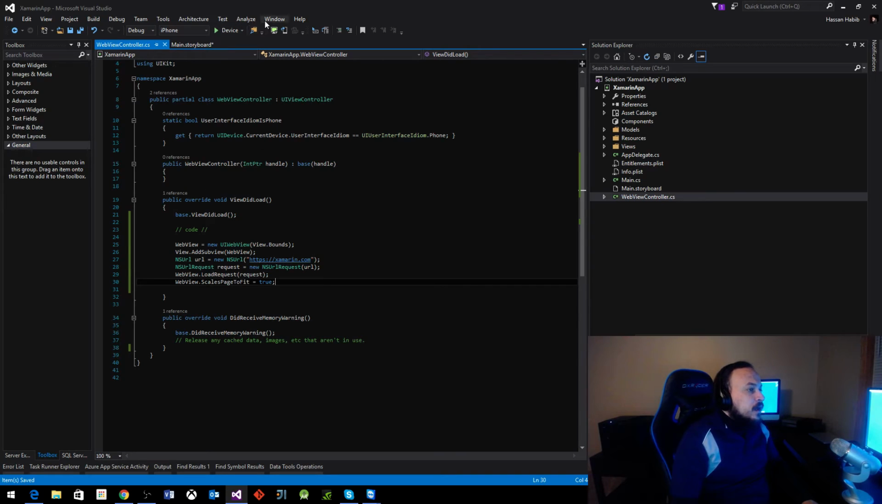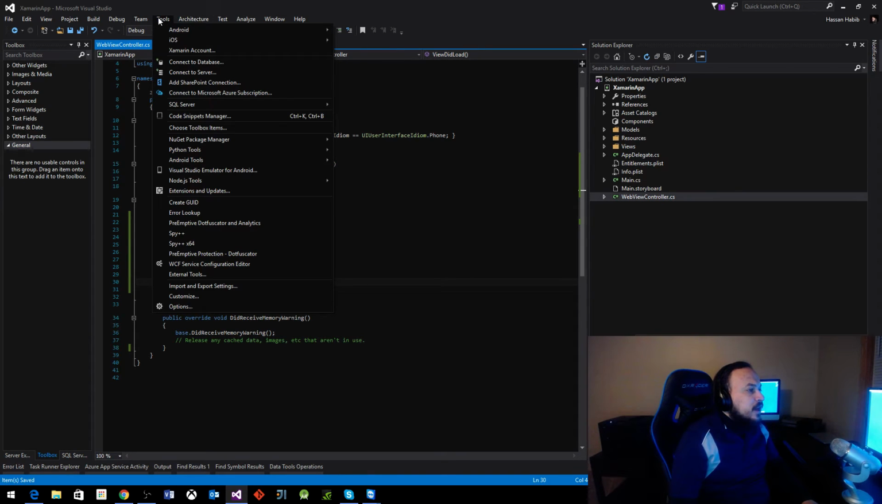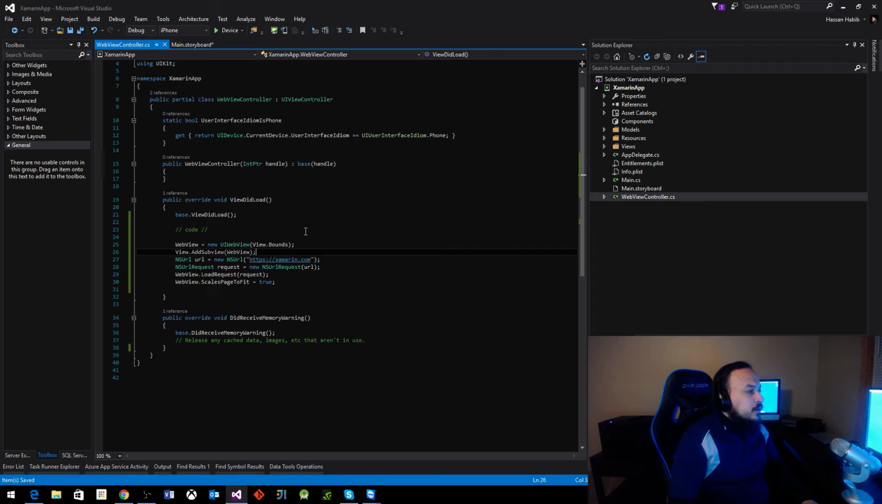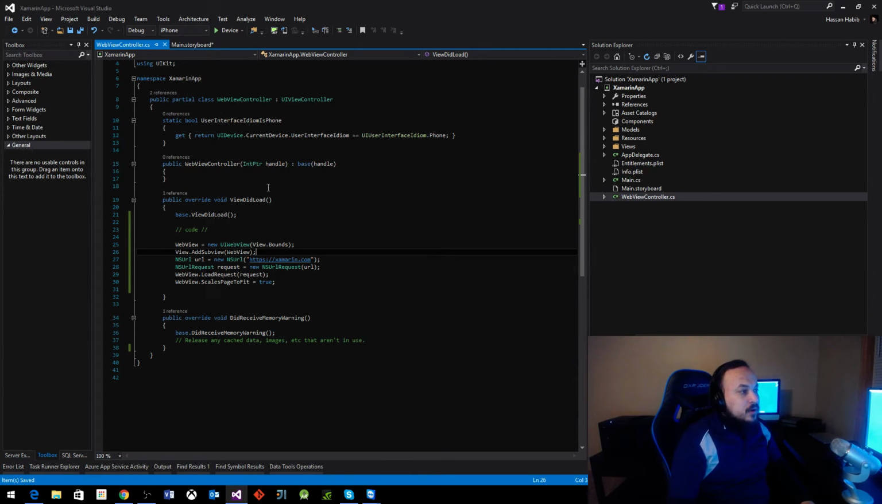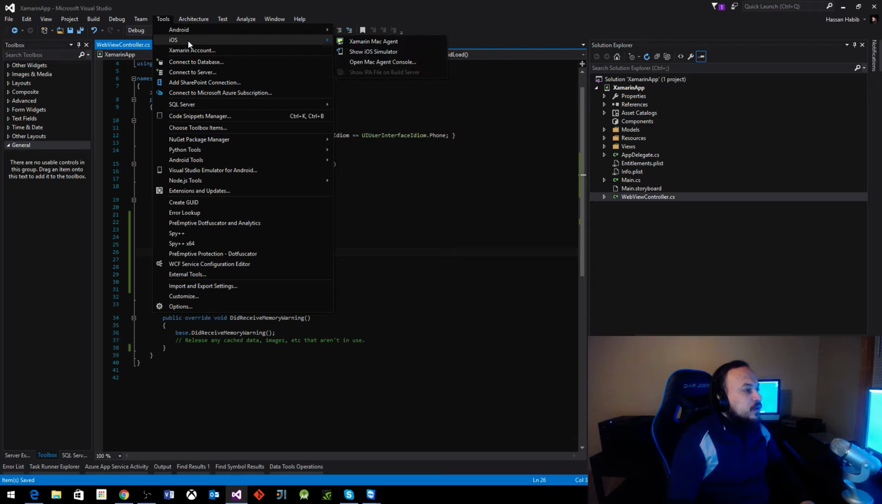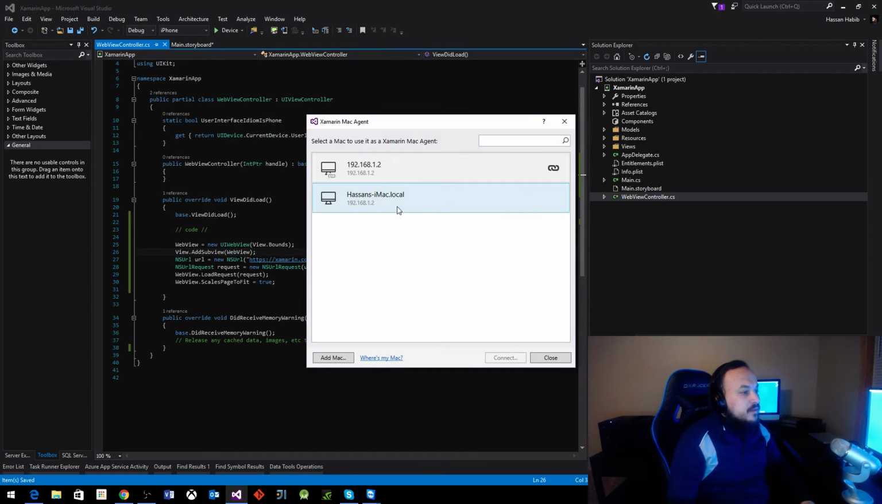Cool. One thing I forgot to talk about here is, what if you have 3 or 5 iMacs? Okay, you're a rich guy, you have all these iMacs, and you want to talk to one specific iMac, and you want this one specific iMac to build your apps. How are you going to do that? You can go to the Tools, iOS, and go to the Xamarin Mac Agent. You could find the IP address of your Mac and add it in there. So I'm going to do that. I'm going to forget that, yes, remove all that.